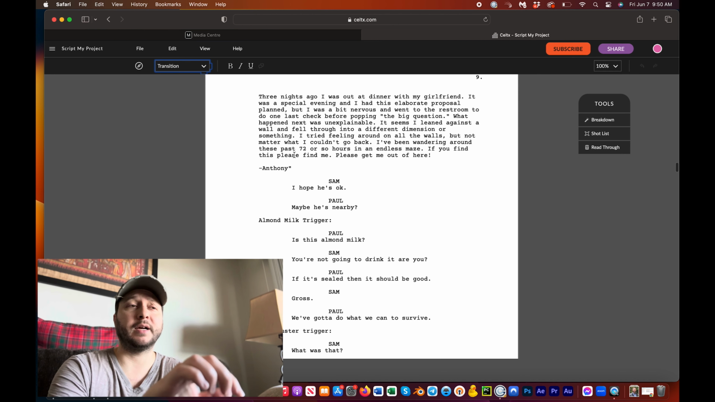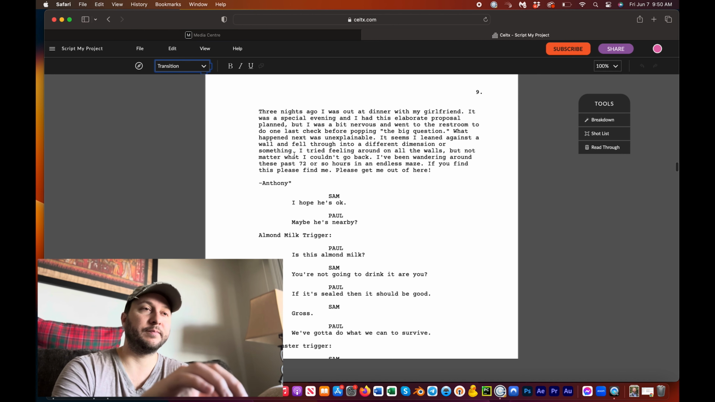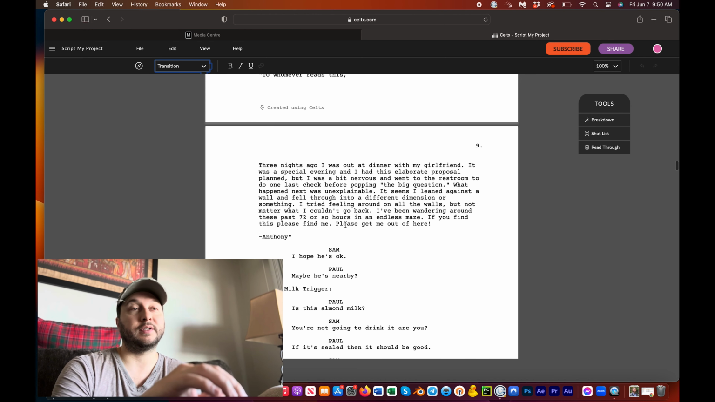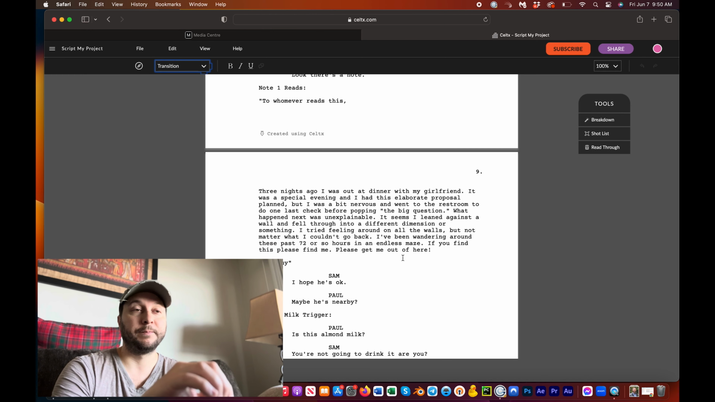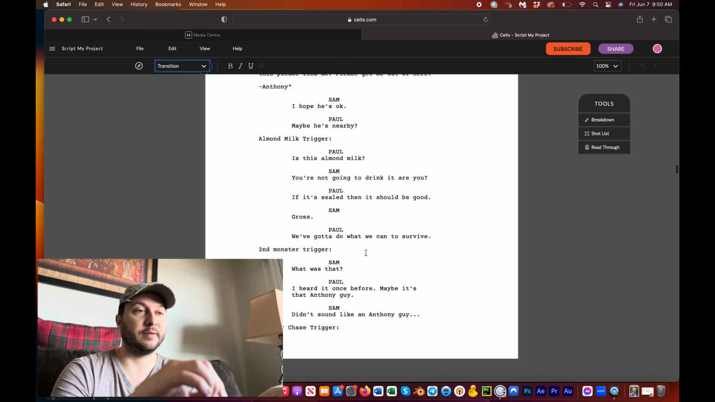Now, if it's something that I might not remember, I will add it in there, like a note. For example, this is going to be a note that you find later. I don't want to have to remember that, so I wrote it down in here.